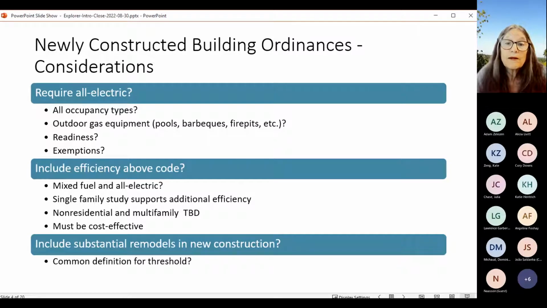So some of the basic considerations when you're developing an ordinance is, are you going to require all electric construction? If you are, is it going to be for all occupancy types or a subset? Again, are you going to require it for outdoor gas equipment as well as equipment in the home? This is a topic that's come up recently, and there are some jurisdictions that are seeing a whole lot of outdoor gas appliance use. And so they've asked about that. So that's another consideration. If you have an exception or any exemptions, will you require that those projects install readiness measures, basically, so that they're prepared to go electric?